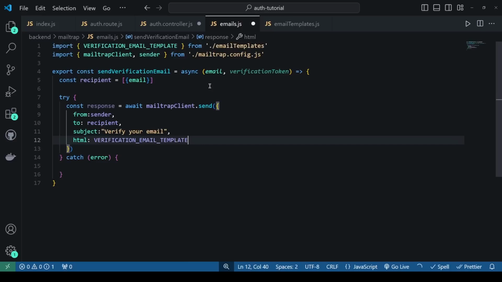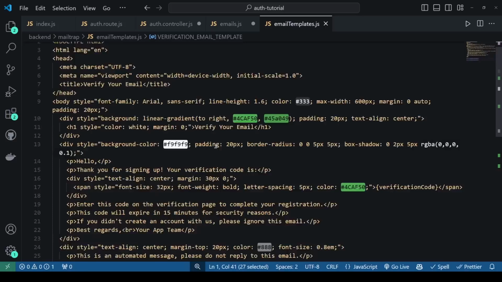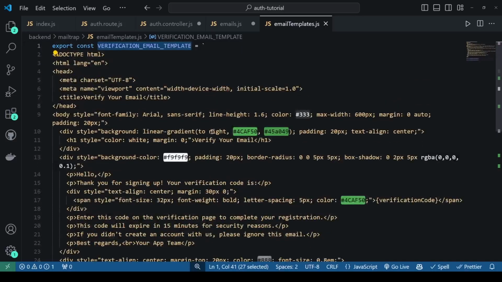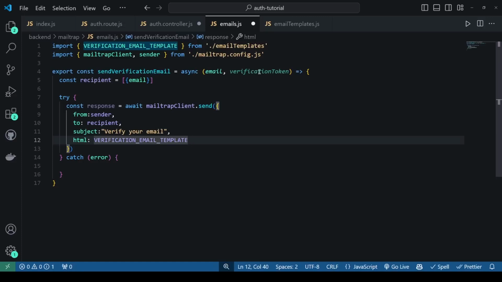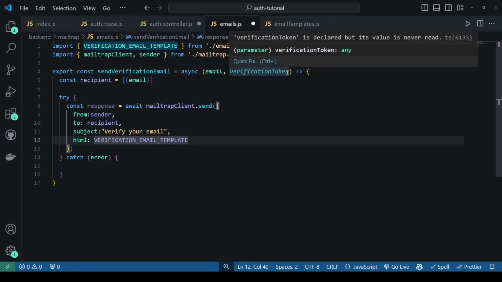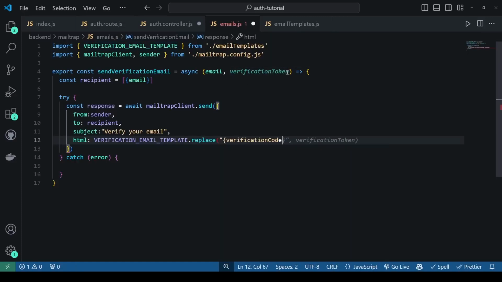Let's import it, and in this template, you can see there are lots of different styles. And if you take a look at it in a little more detail, you can see there is a placeholder for the verification code, and we're going to take this and replace it with the actual verification token. So I will say replace the verification token placeholder that we just put with the token that we just got from the database.